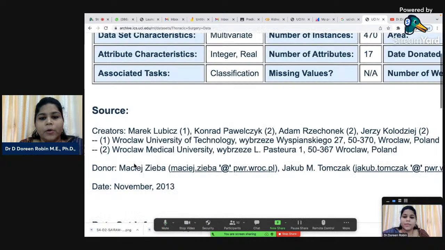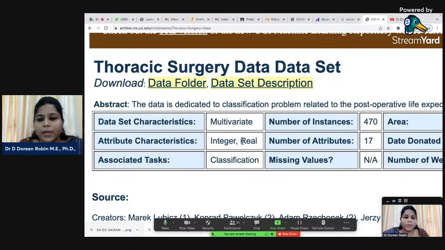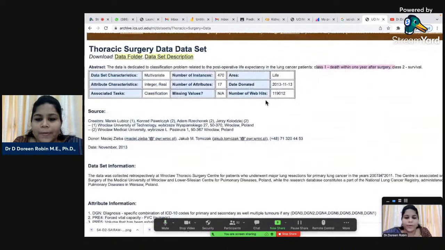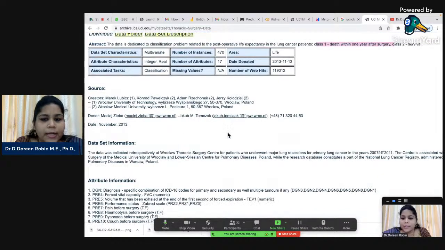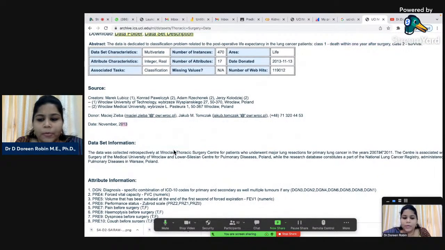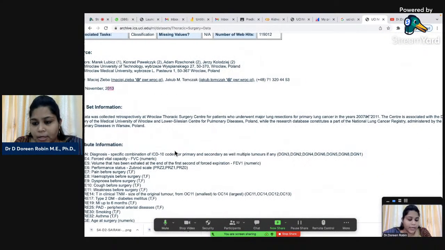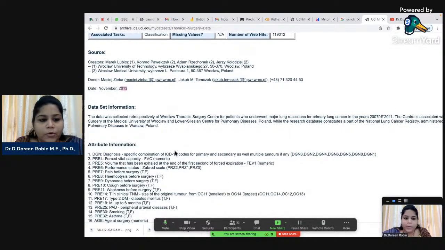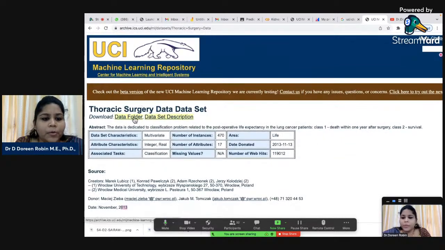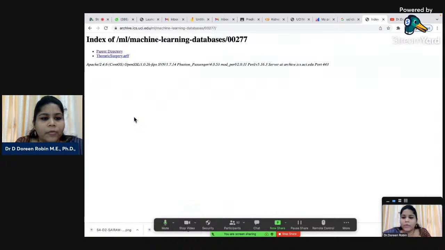Are you able to understand? Do you want to use this data set or some other data set? You can tell me. This is from Poland. This is data contributed in 2013 from Poland. These are real data sets. That's what we always recommend: use the UCI machine learning repository. When you click on the data folder, you'll get the data set.